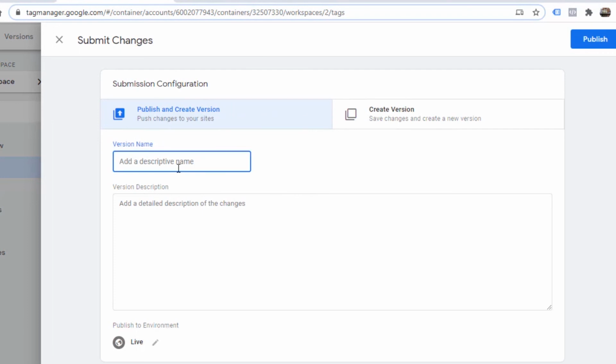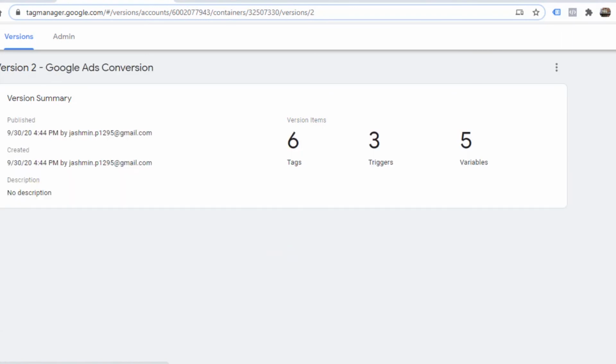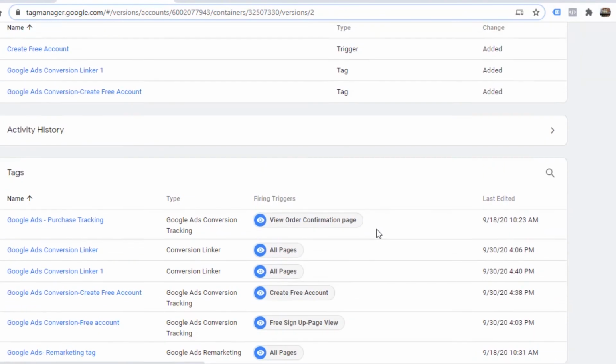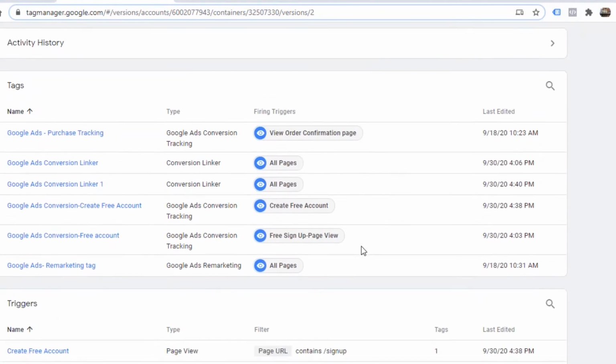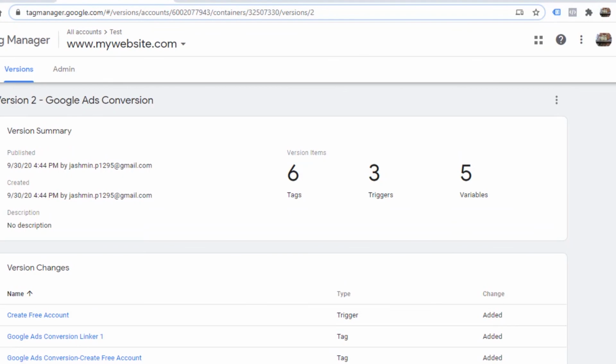And when you click on submit, it will ask you for a version name, for which you just need to mention Google Ads Conversion, and you don't have to mention anything else, and just click on publish. Et voila! It gives you information about how many tags and triggers are created. I have created a few tags before. So over here you can see your Google Ads Conversion Linker tag and Google Ads Create Free Account tag, and you have the triggers for them created as well. So yes, that's it, and now you're set to go.